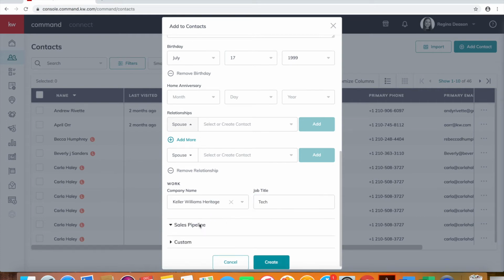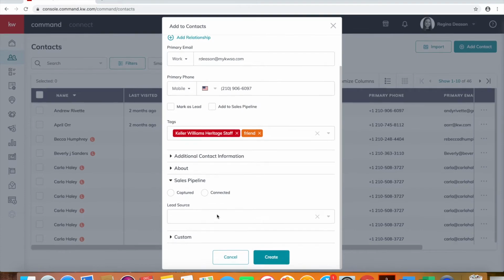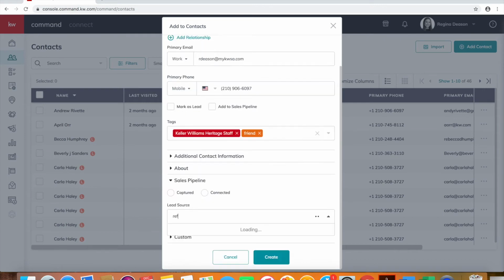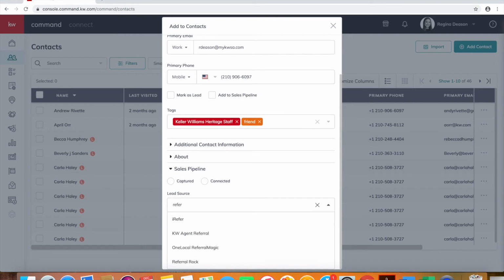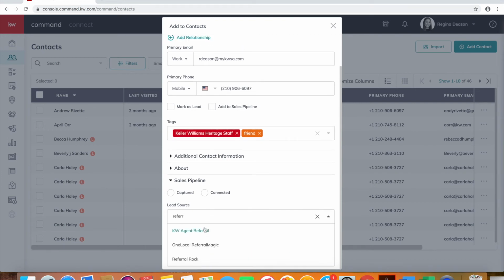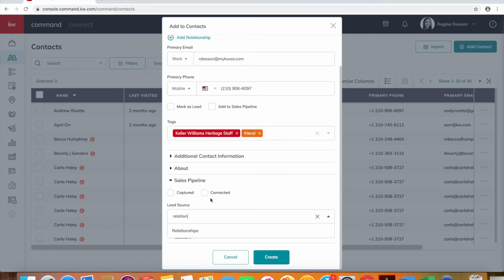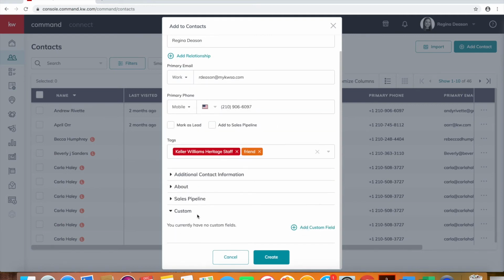Where it says sales pipeline, the lead source is also a part of the percentage, so you want to make sure you put in where you got them from. If it's a referral, like if it's from a KW agent or whatever it may be, they have a bunch of different options in there for you. That does count towards the percentage. And then you can add a custom field too, but that one doesn't count towards the percentage.